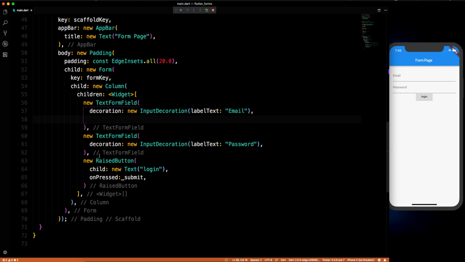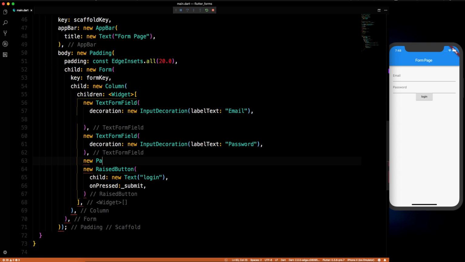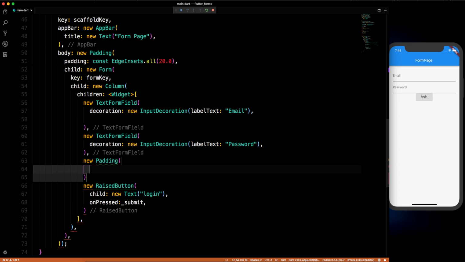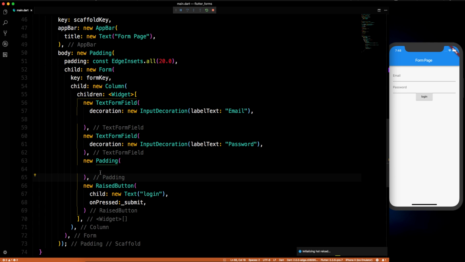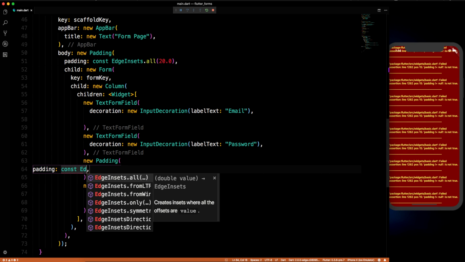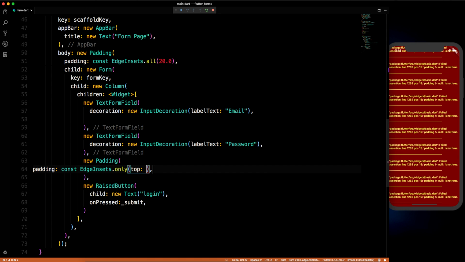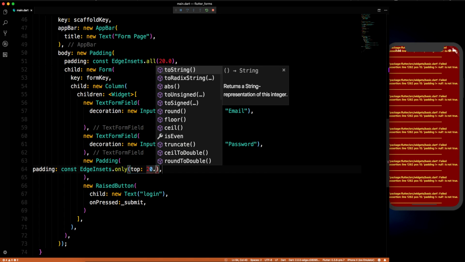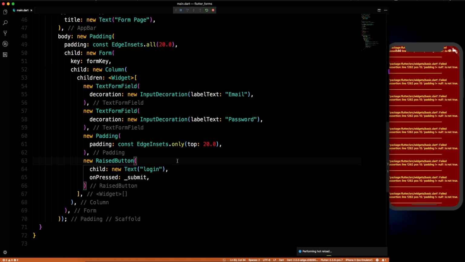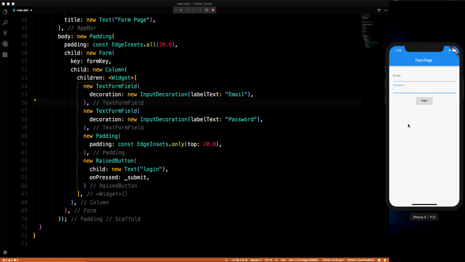Okay, so we have this kind of spacing issue first of all, so we will add some kind of padding here as well so that we can have this issue fixed. So here we can say only from top, let's give it a padding of 20 maybe. Okay, so it should fix that. Okay, so we have this email, this password and this login.